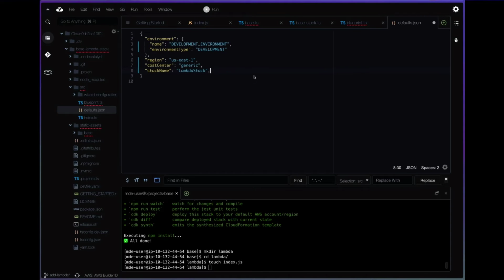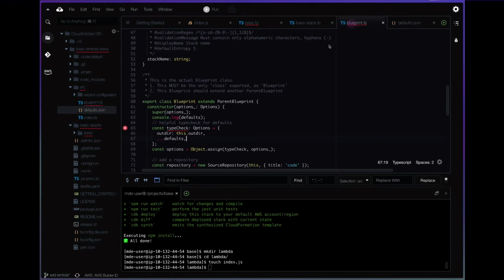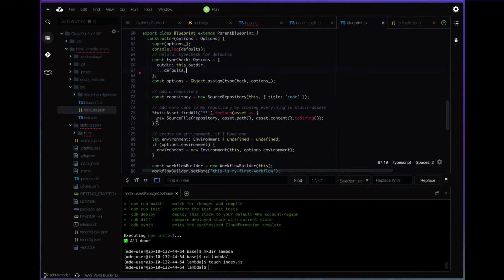And then the last thing we're going to do is, the blueprint can actually create CodeCatalyst resources, so we want a workflow. It's one thing to have your code. It's one thing to have your stack. You need to get that into the cloud. So what we're going to do is pull in the static asset file.